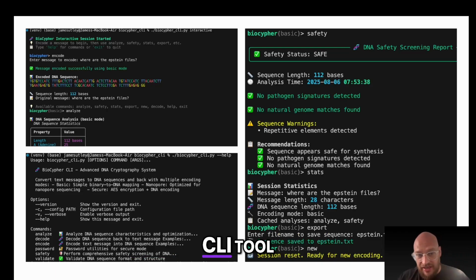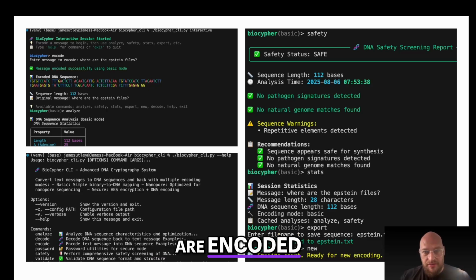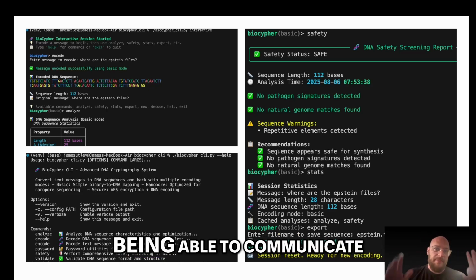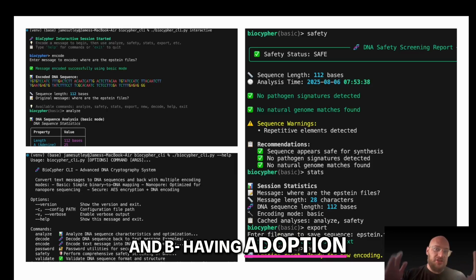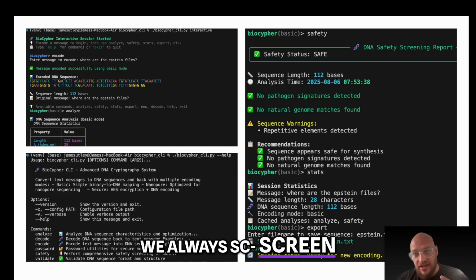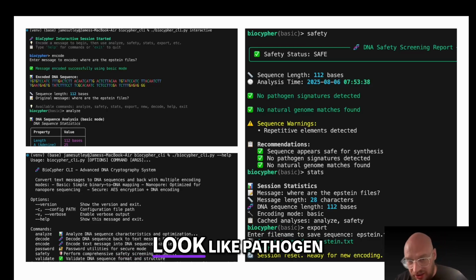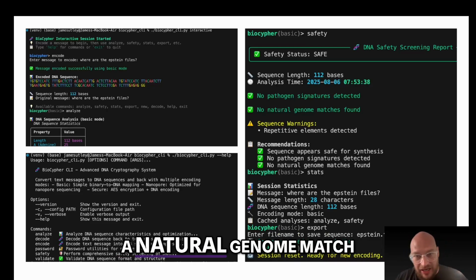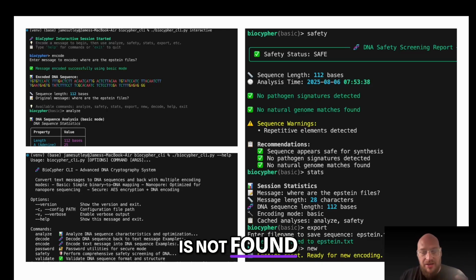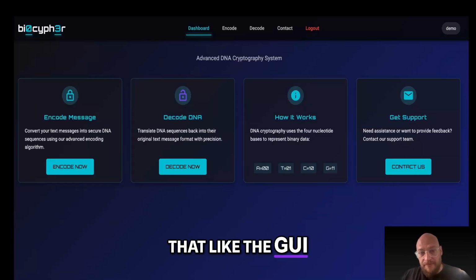Okay, and this is the CLI tool. So the top left is how the messages are encoded, right? So this is about the standard protocol, being able to communicate, and having adoption. This one here is some safety screen. We always screen to make sure that by happenstance the signature doesn't look like a pathogen, and that a natural genome match is not found, because then it would be very hard to decrypt. And then for those that like the GUI, I have a GUI.